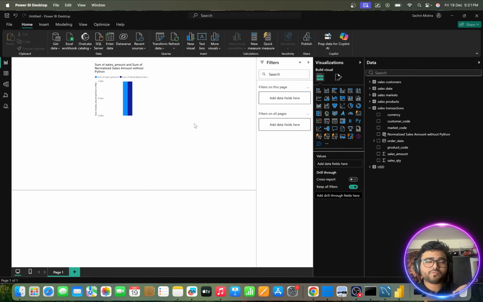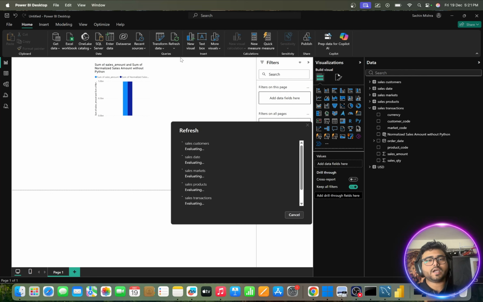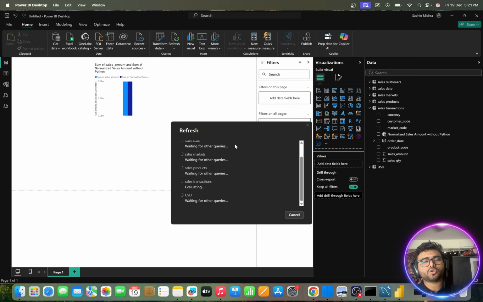And the good thing is, whenever this exchange rate changes, you just need to click on refresh schema and data, and it is going to fetch everything once again from the exchange rate API, and it will show you the updated value. That's it, you don't have to do anything else. Okay, so see, it is refreshing everything.